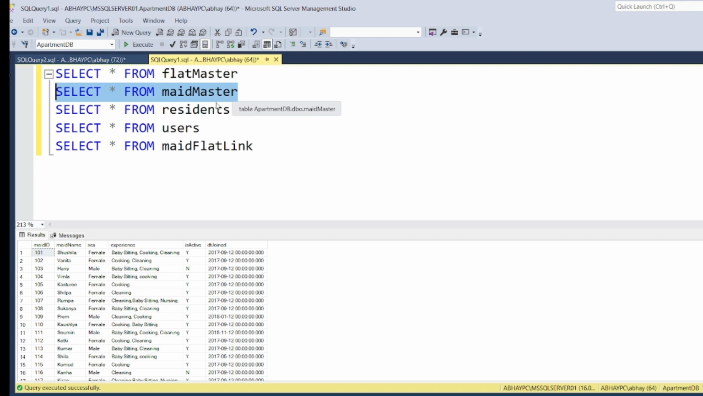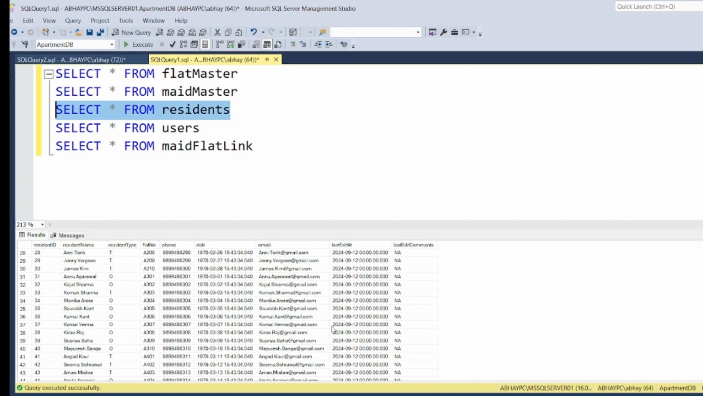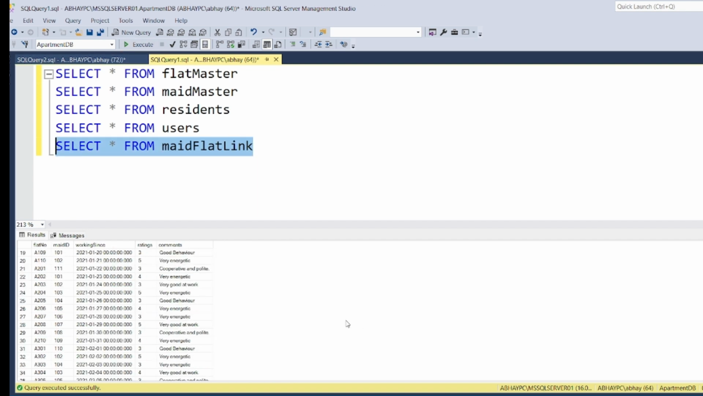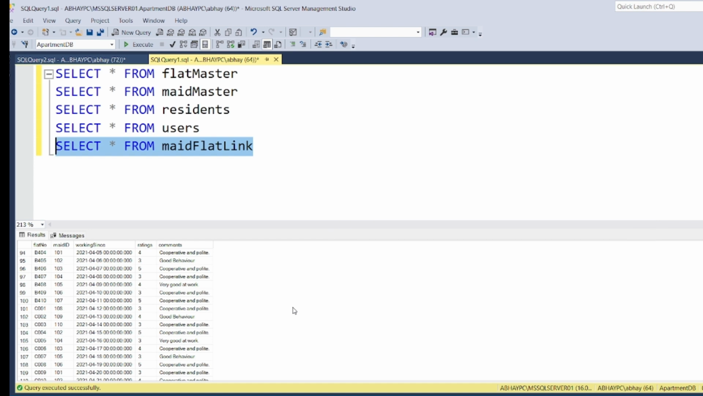Likewise, we will select maid master, and let's see that there are 20 records in maid master. Likewise, let's select residents, 200 records in the residents table. Then we have users, and you can see another 200 records in the user table, and the maid flat link table, which will also have 200 records. Those who have not done this table population can refer to our previous video. I can also provide the link in the I button, which you can use for getting the data set and filling in your tables.